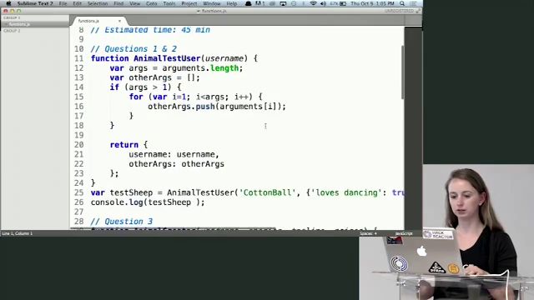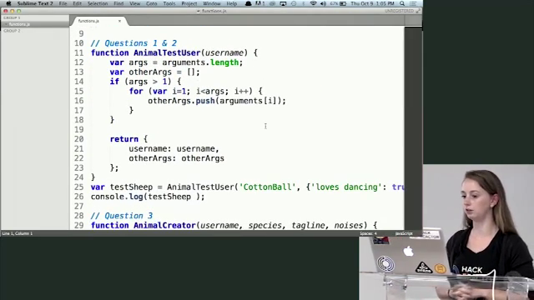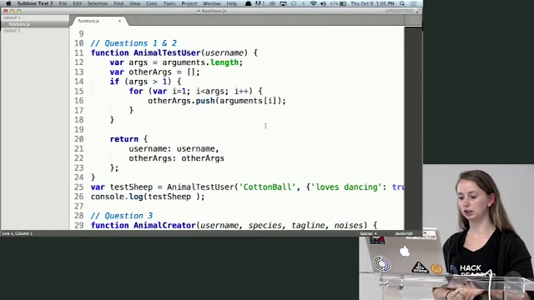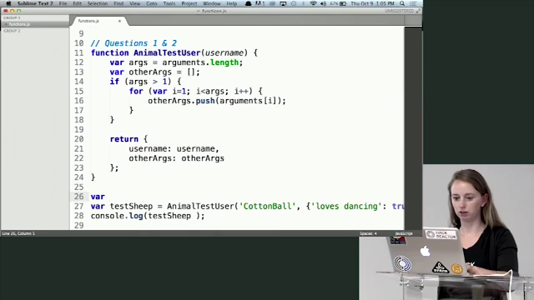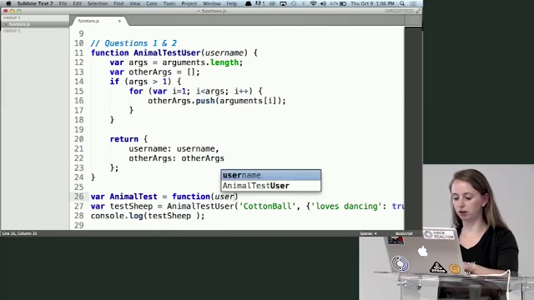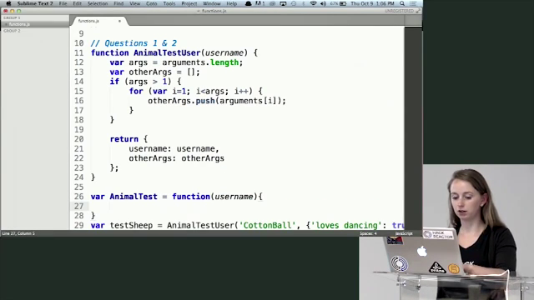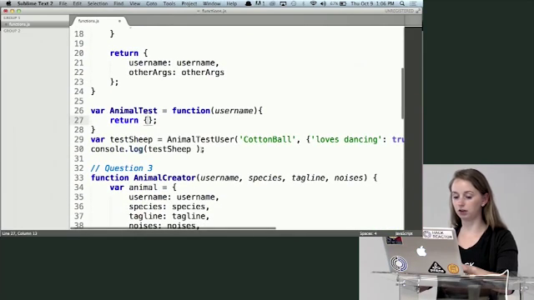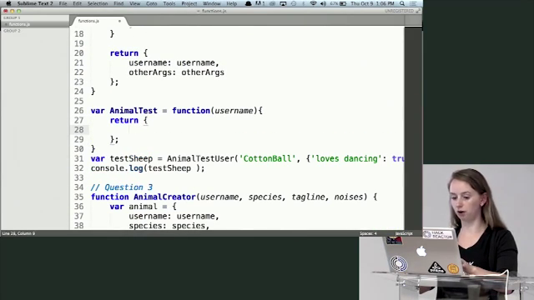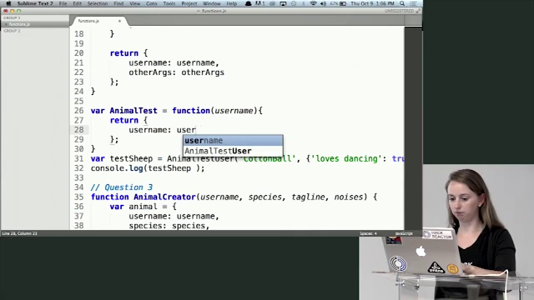So the first thing is for questions 1 and 2 combined. We have this animal test user. For the first one, let me just type out the first version. We could say var animalTest equals a function. This function takes a username as a parameter, and then it just returns an object. See how I expanded that object? There's an object there, and then I just expand it out, and in there I'm going to write some properties. The property was, I believe, just username and then username.